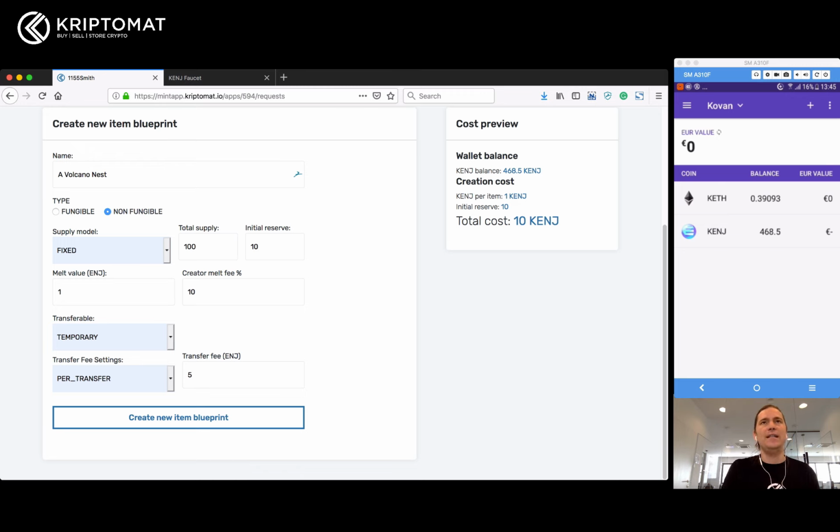When you're creating items in Enjin, it's kind of creating a template or a mold. So now we're creating this, or a blueprint as it says here. We're creating this blueprint out of which we're going to be forging or minting new items, yeah? So you can think of it like a template. So let me click create new item blueprint.